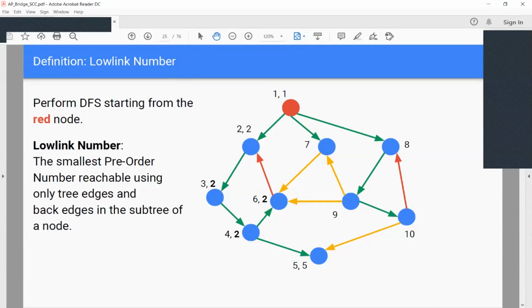Now 7, on the other hand, doesn't have a low link number of 2. 7 has a low link number of 7. Because like I said, you can only use either the green edges or the red edges. You can only use either the tree edges or the back edges. You cannot use cross edges. Cross edges right now are colored with yellow. All right.